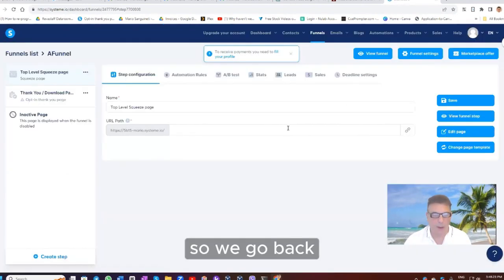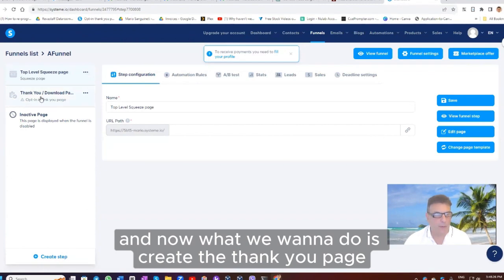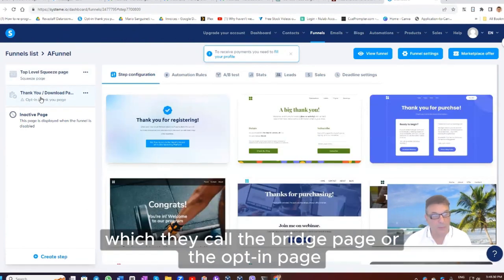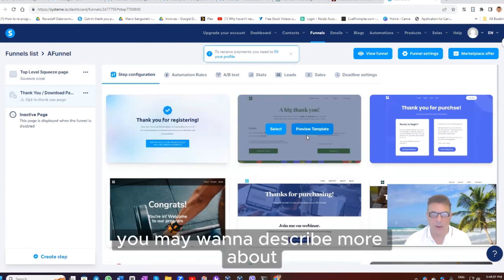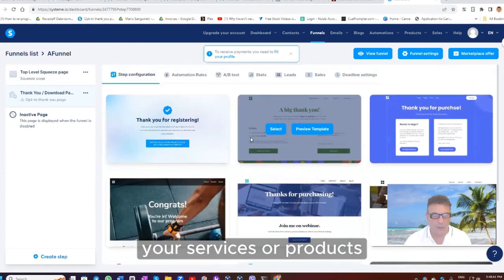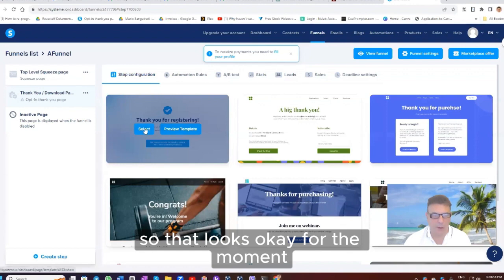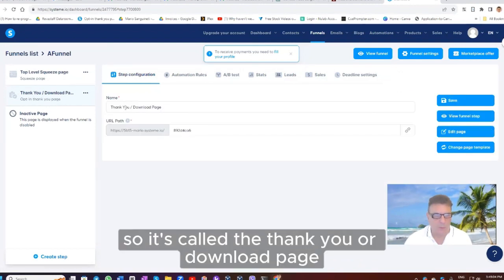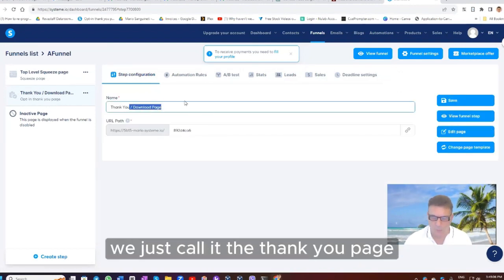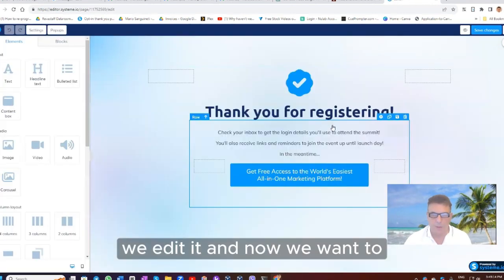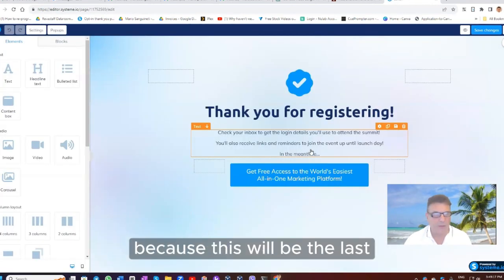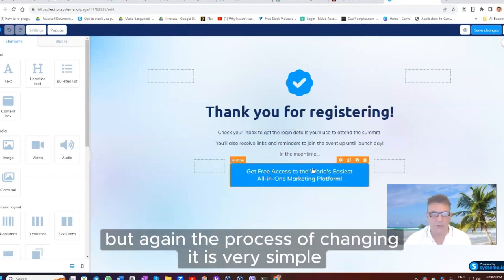So we go back, and now what we want to do is create the thank you page, which they call the bridge page or the opt-in page. And at that point, you may want to describe more about your services or products. I'll just pick something simple. Let's preview that. So that looks okay for the moment. Let's select that. So it's called the thank you or download page. We'll just call it the thank you page. We edit it, and because this will be the last page in the two-step funnel, it's up to you what you want to add. But again, the process of changing it is very simple. Okay, so we'll leave it as it is.